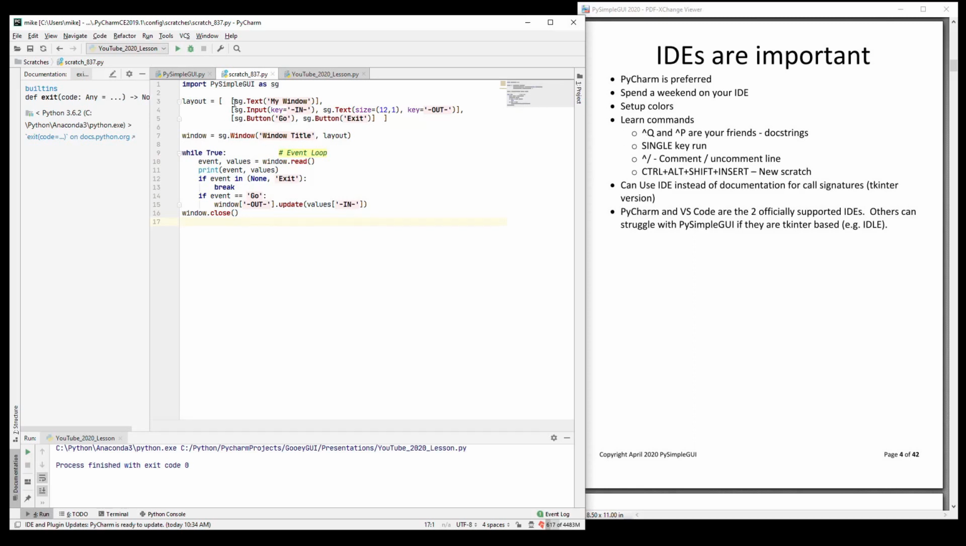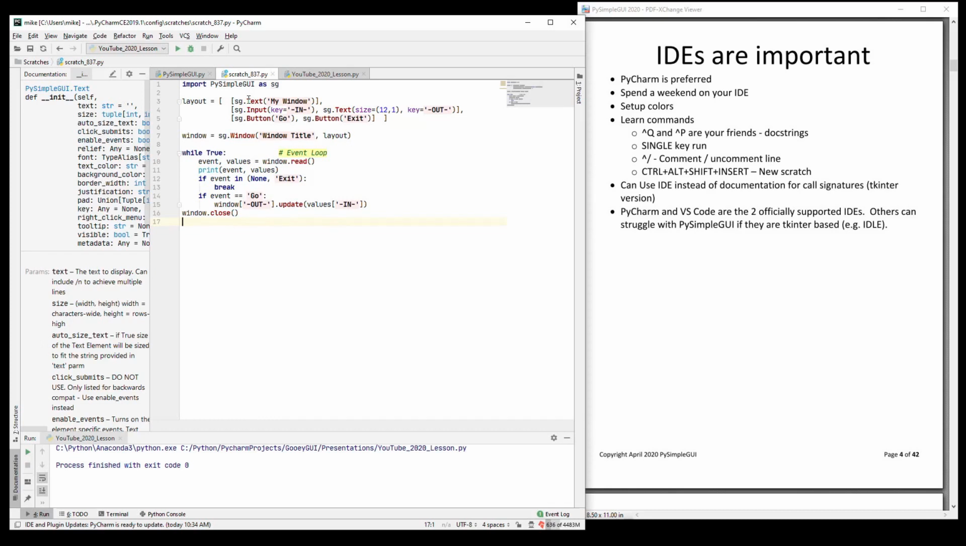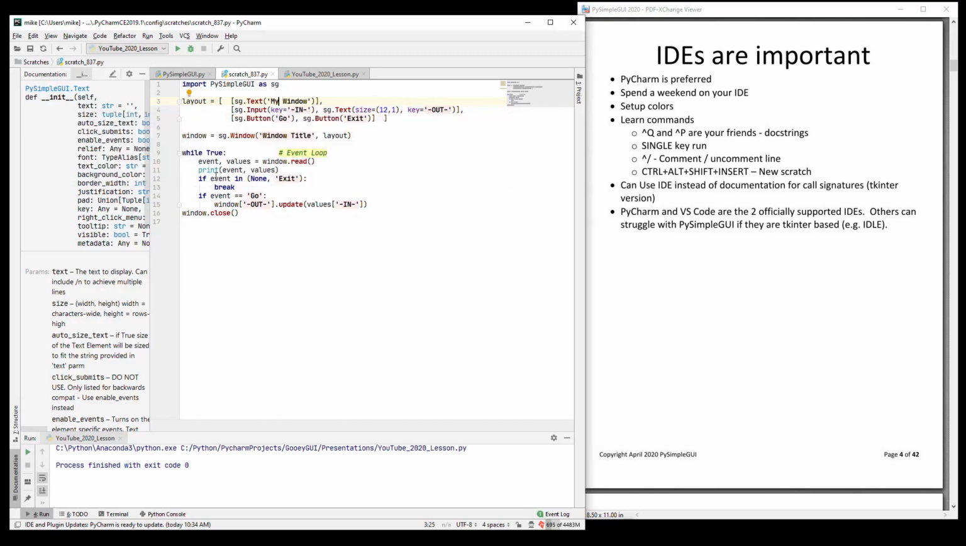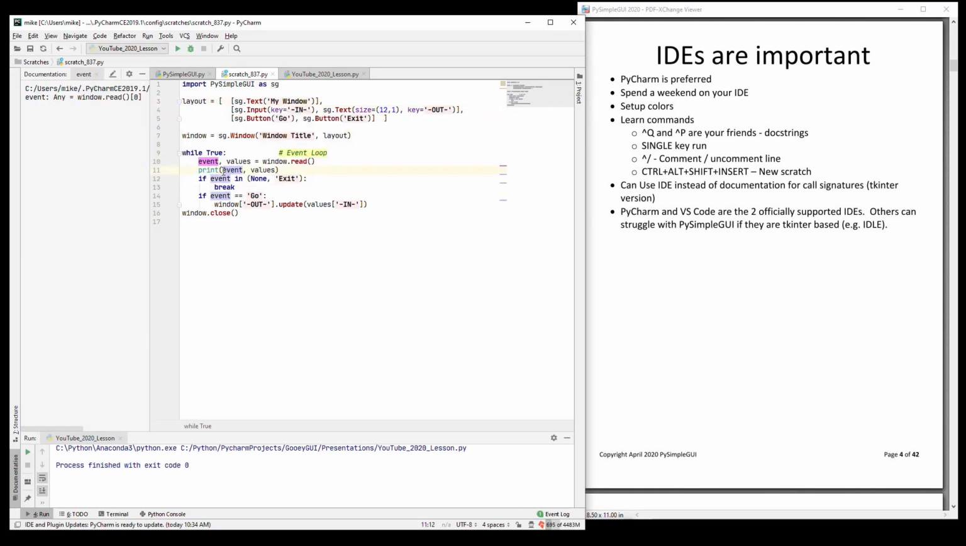Once you've got some elements or stuff to look at, and you want to look at the documentation or the parameters, Control P, once you're in a function name to call or something, Control P will bring up the list of all the parameters. So here you can see there's a whole bunch for the text element. I think even print tells you here's all the parameters you can send to a print.